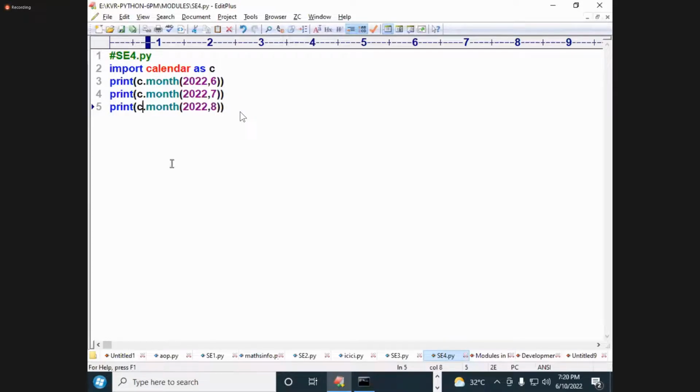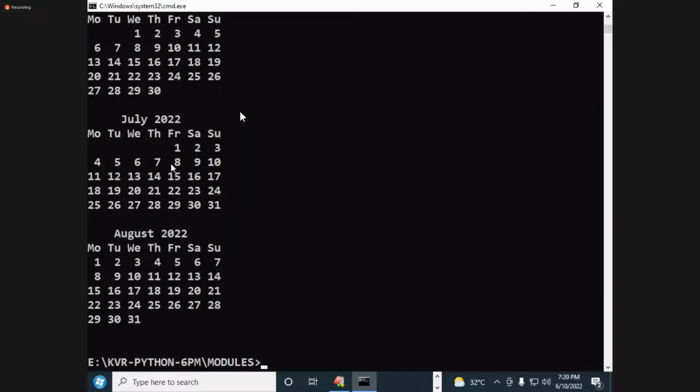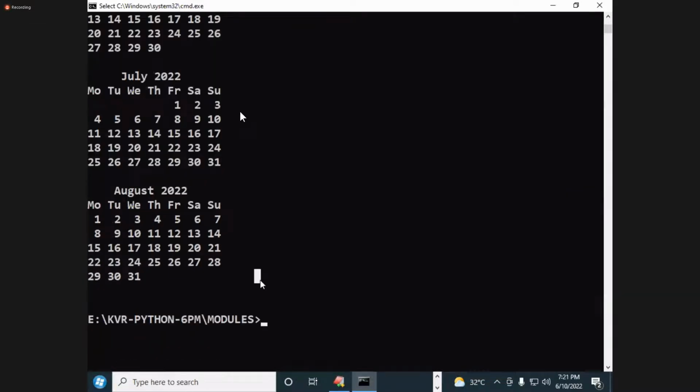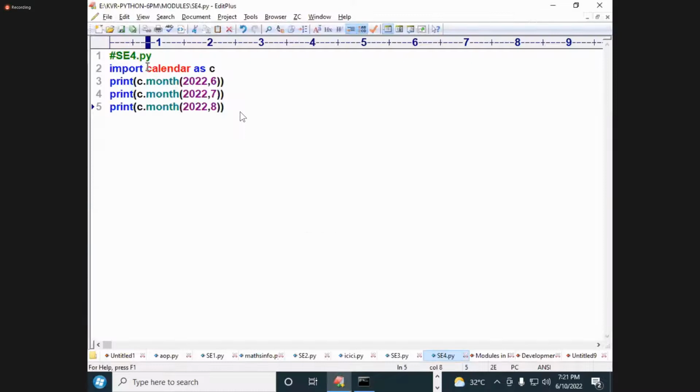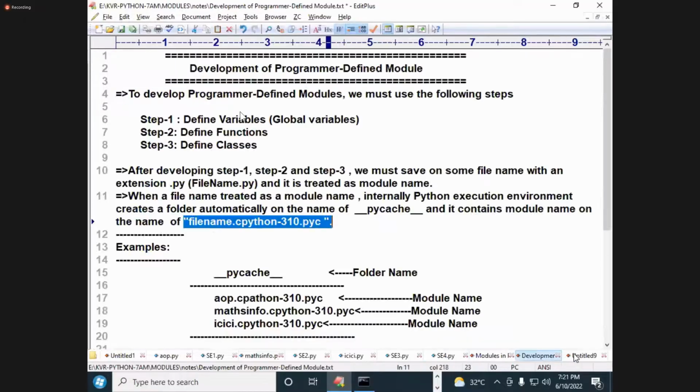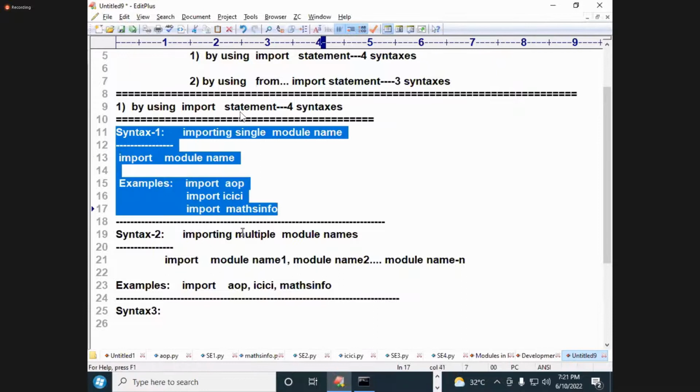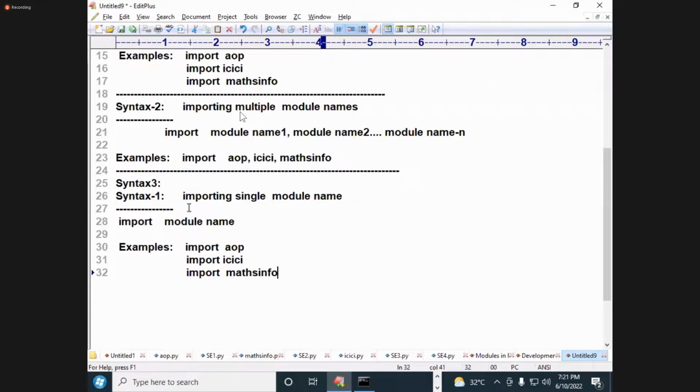See, I got it. This three months calendar, I got it. Are you able to understand? This concept is called the alias name concept. So, importing a single module name with an alias name is syntax number 3: import module name as alias name.